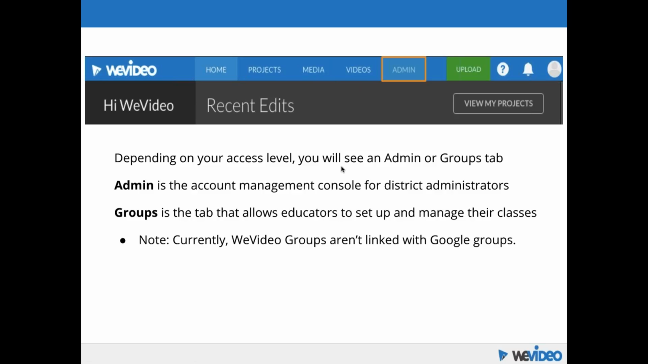The admin tab is for administrators and the owner of the account. It provides a full set of management features. You can set the permissions for the account, and importantly, it's a privacy protected account, so it's one multi-user walled garden environment that you are setting up, and all your users are inside of that space. And teachers will see a groups tab instead of admin, where they can set up their classes and do some of the classroom management that we'll talk about in a second.